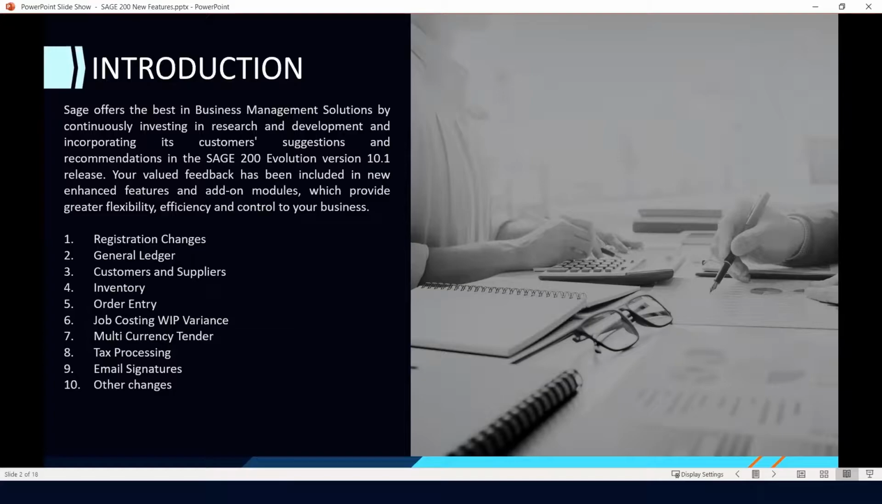Registration changes, there's general ledger changes, customer and suppliers, there's a few changes on the inventory, order entry, job costing, multi-currency, tax processing, email signatures, and then there's also other changes in other add-on modules.